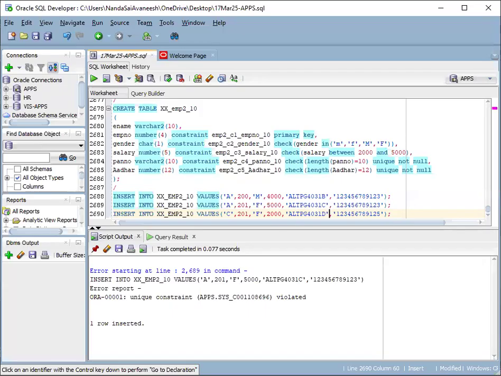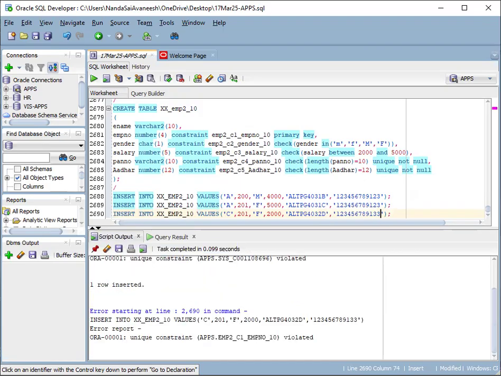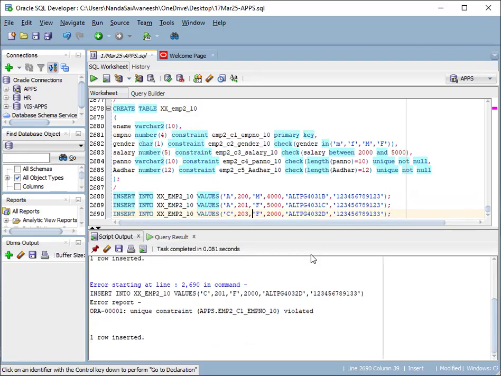Suppose again I am taking C, 201, and F, and I will take 2000, and I will use the same PAN and Aadhaar as before. Now which constraint is it saying? Unique key constraint, EMP2 C1 EMP number 10. So there will not be any duplicate value, so it is throwing the error. Suppose if I say 203, then it is going to insert into this table.